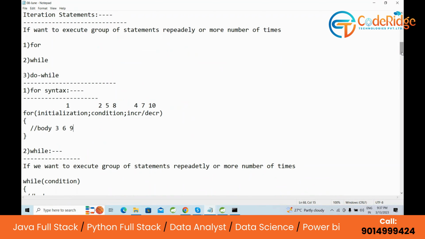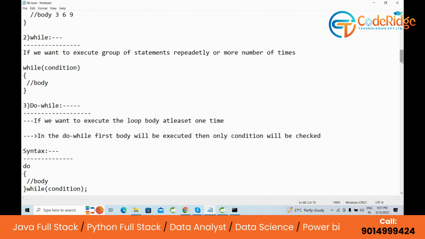Okay, coming to the while loop. Why use the while loop? If you want to execute a group of statements repeatedly, or more number of times, then we should go for a while loop. While condition: if the condition is true, the loop enters the body. Same like the for loop. So how to execute it? Your while loop is also executed the same way.